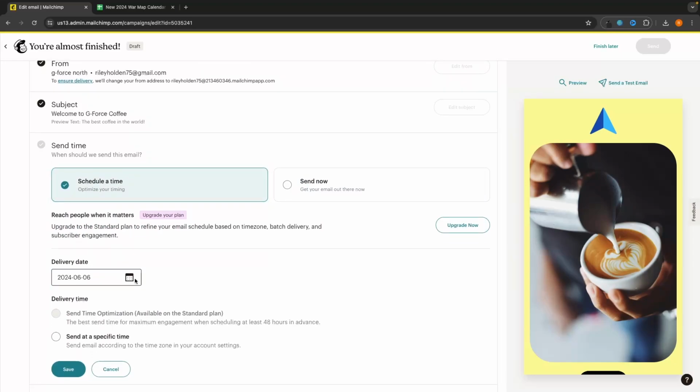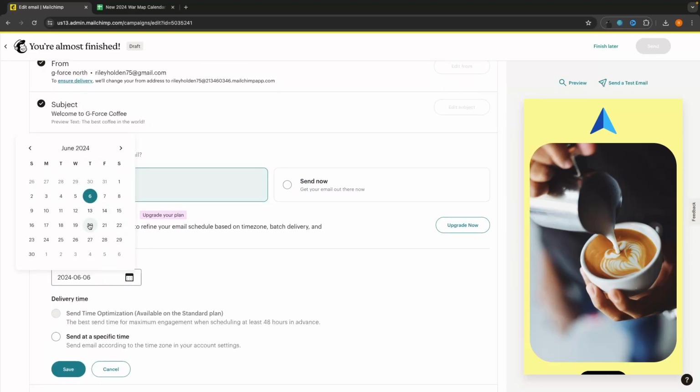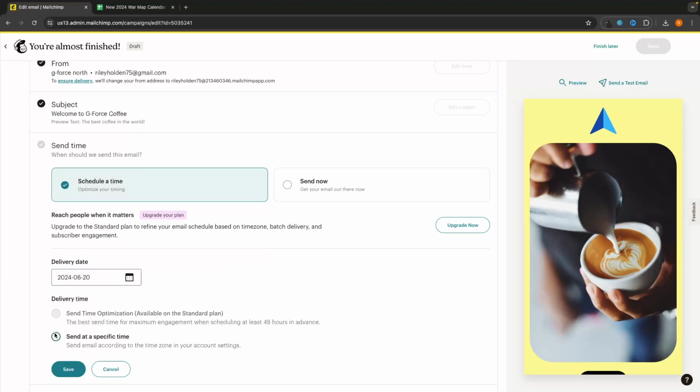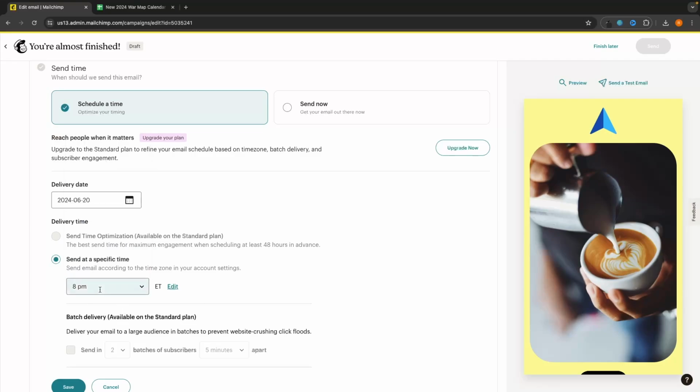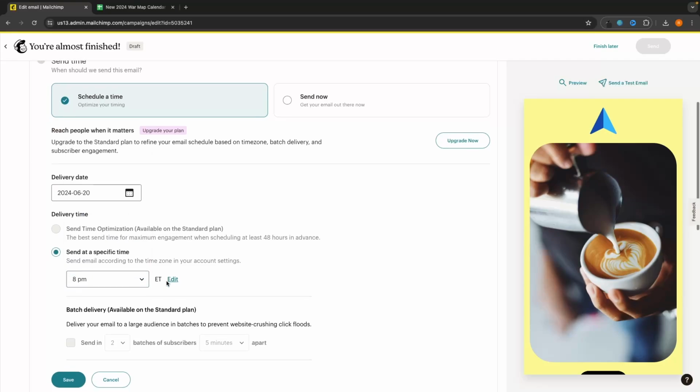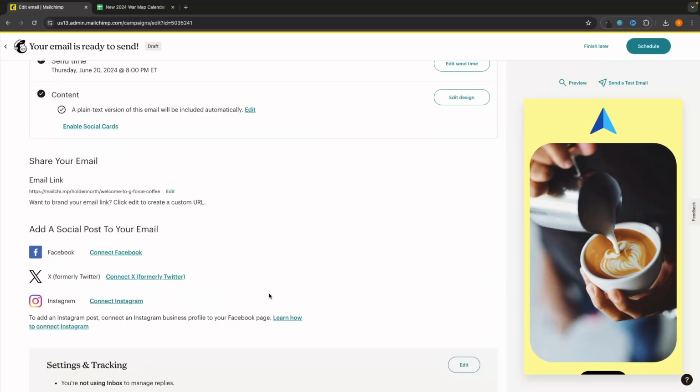So let's say that I don't want to send this today. I want to send this in 2 weeks. We can select this. Then we can select send at a specific time, and we can choose the time that we want to send this. So I'm going to send this at 8 p.m. on the 20th of June. So we can select that right there and click on save. And now this email is fully created.